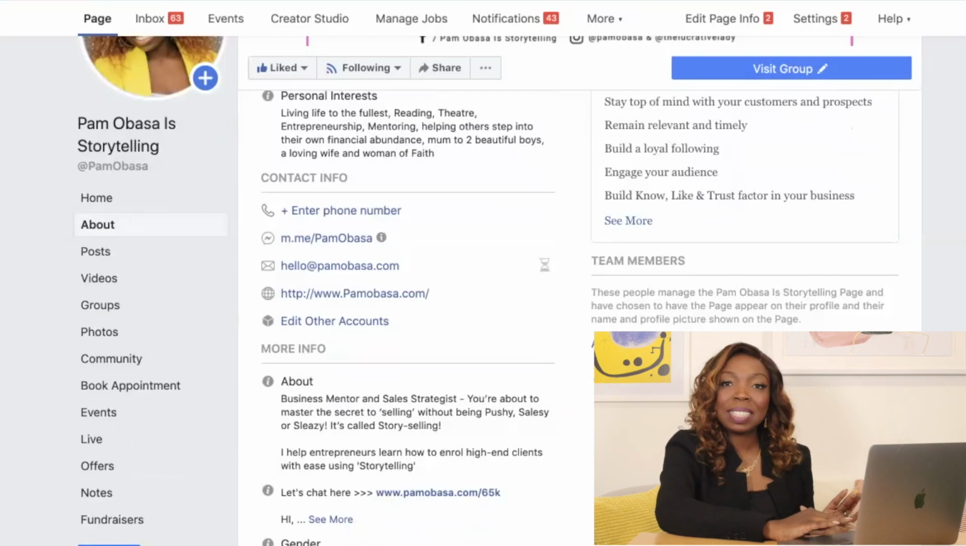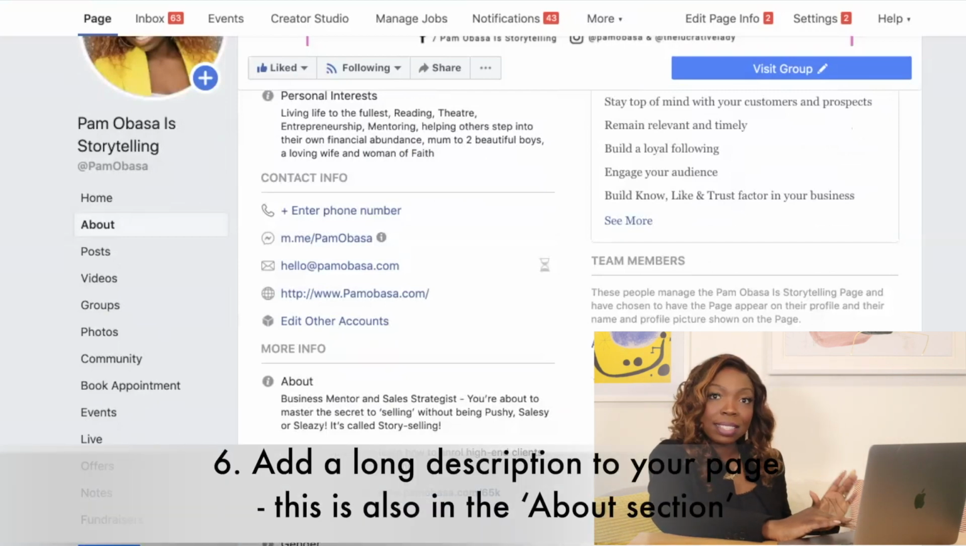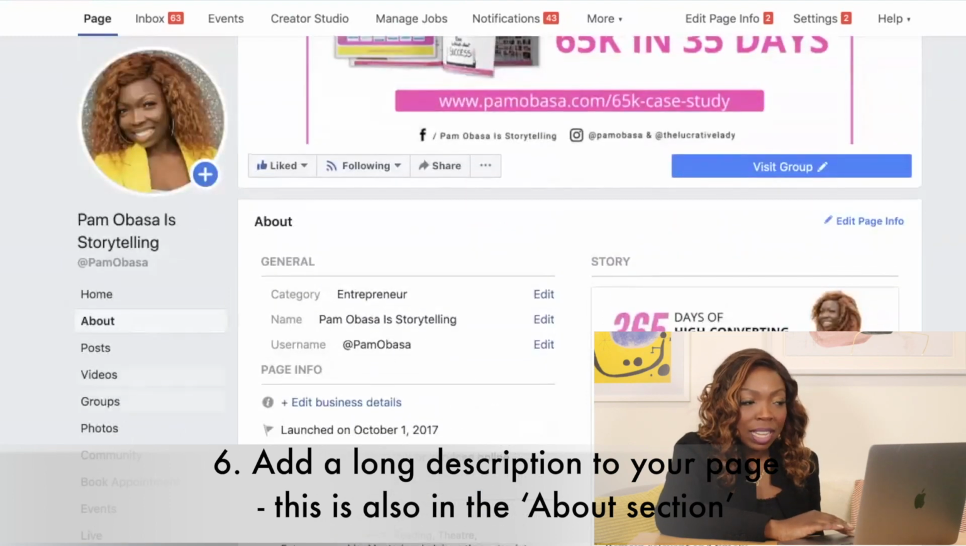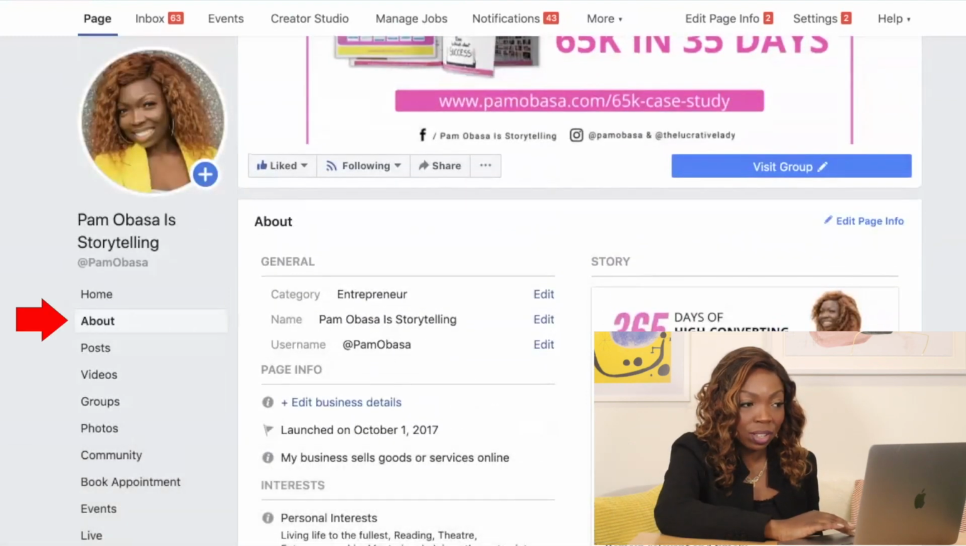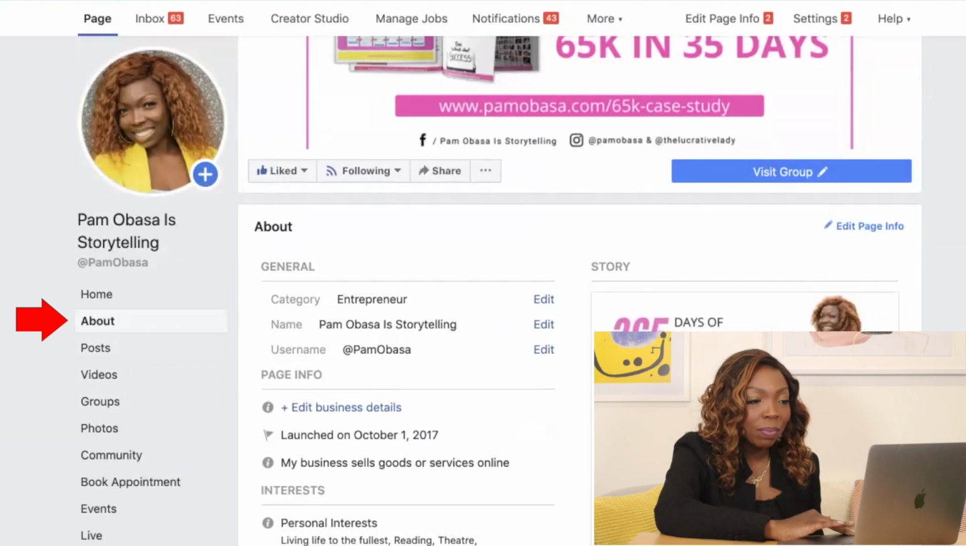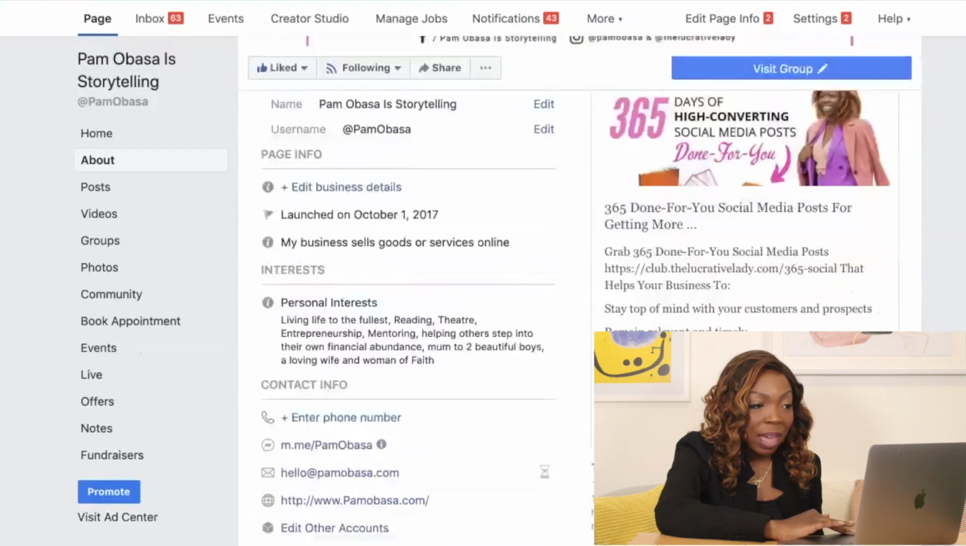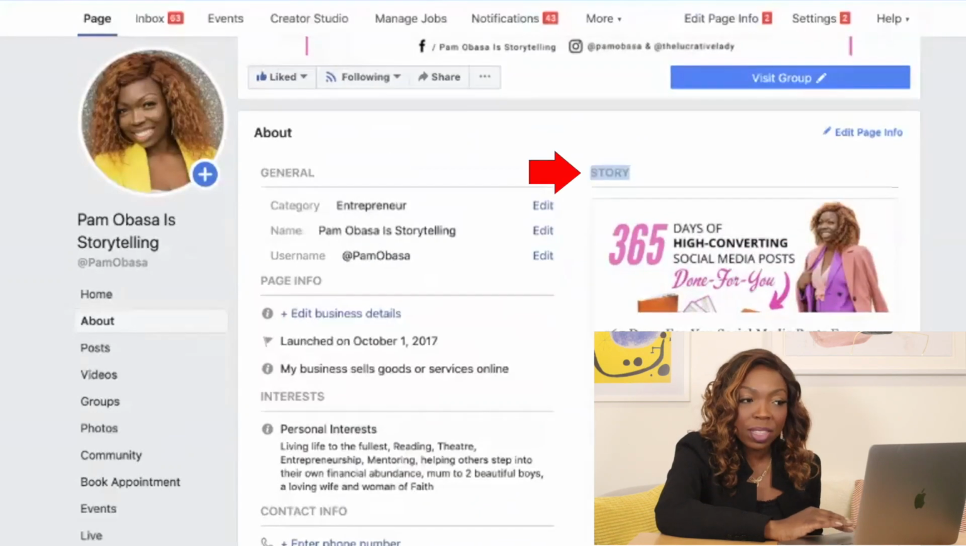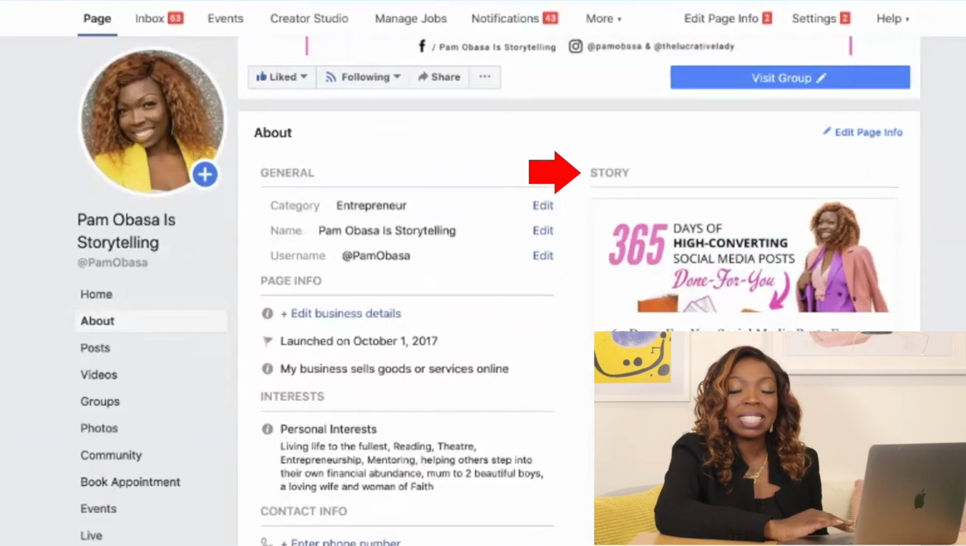And then tip number 6 is to add a long section to your about section. Now, where is this? It's in the same tab where it says about over here to the left, okay? But what I'm really talking about, it's called the story. Facebook has called it a story, and I love this because it really helped me to decide exactly what I'm going to share in this section.